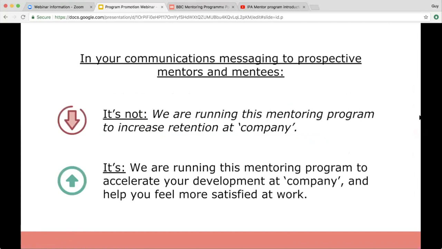Basically, in your communications messaging, anything external facing, it's not we are running this mentoring program to increase retention at X company. It's we are running this mentoring program to accelerate your development and help you feel more satisfied at work. So just that minor shift, to really understand what's in it for them, which at the end of the day, as selfish as it sounds, is about.